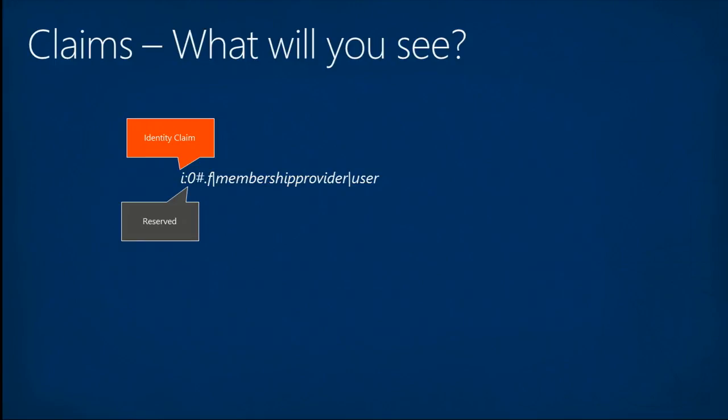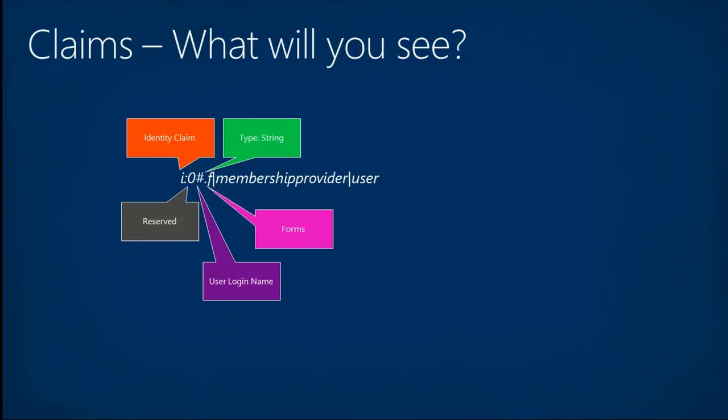But you also have the hash, which is the user login name. You have what type it is. It's a type of string. Then you have the F, because this is the forms account. And then, of course, we break it out. We have the membership provider name, because you might be using a .NET provider. And then, of course, we have the actual account itself. When you actually see it like this, it kind of makes sense. Identity, this one, type of string, everything else.